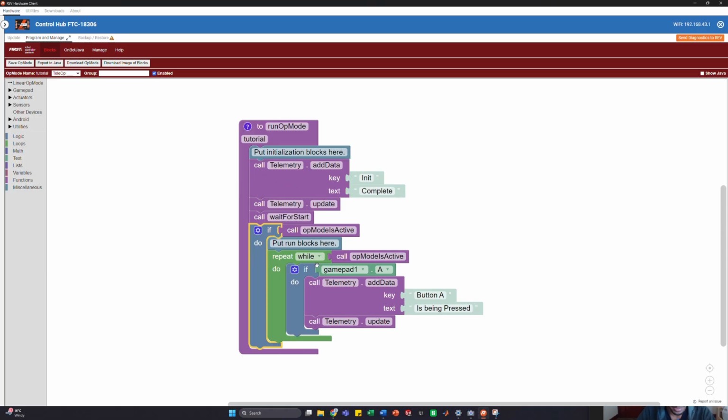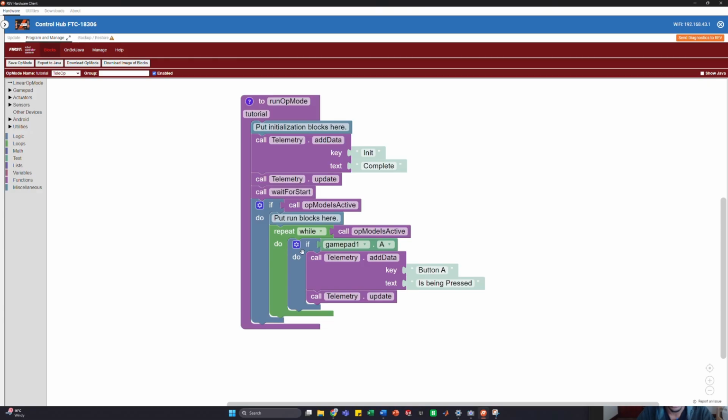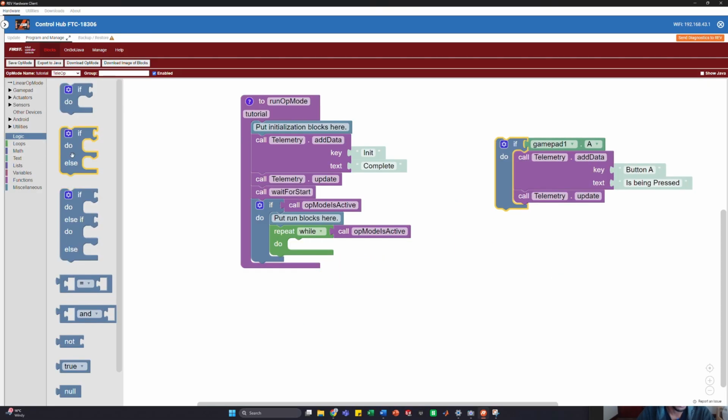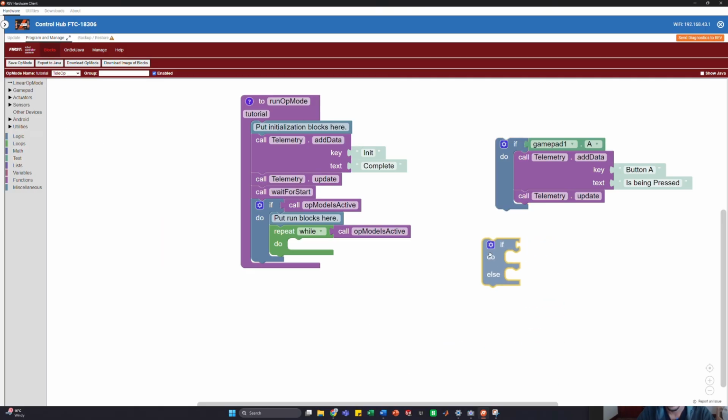When we press play, it's just going to loop this action. So it's going to check if I've pressed gamepad A, then I'm going to send this message. You might be thinking, what happens if gamepad A isn't pressed? Well, in this code, we don't have anything in else. So what I'm going to do is change this logic block to if, do, and then else.